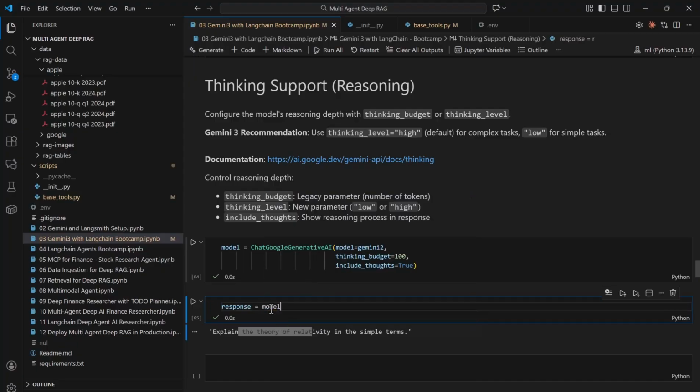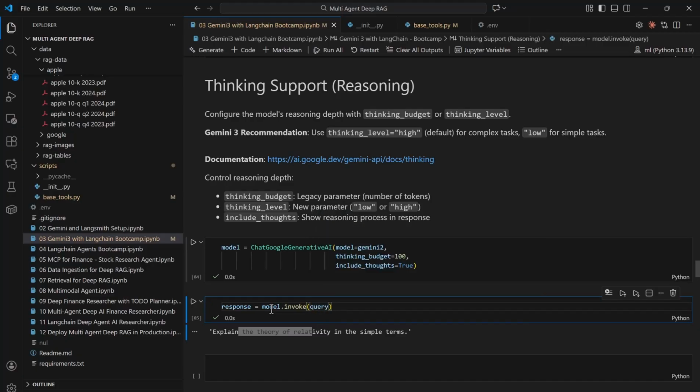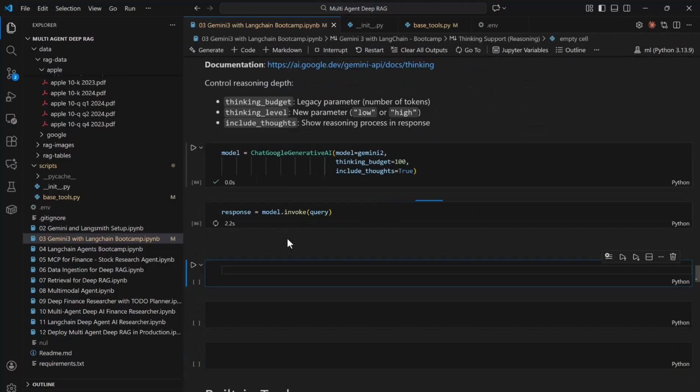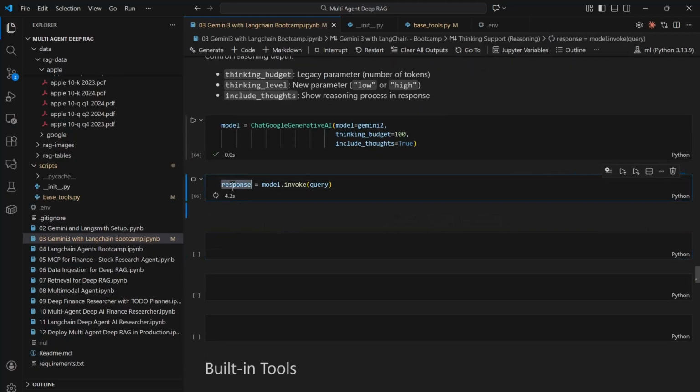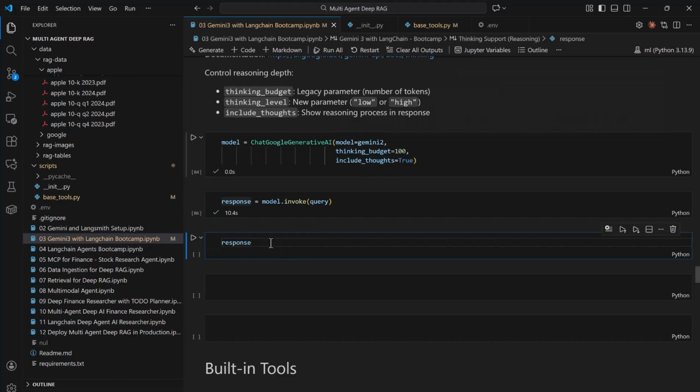Basically, model output in the response. Model dot invoke, and then we pass our query here. Model dot invoke and the query. It is going to take some time to execute this. Then we can see our output in the response here. All right. In the response, you will notice it will have the thoughts as well. Let's go ahead and see this.